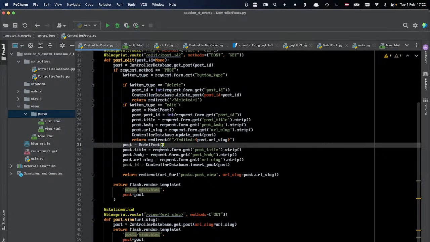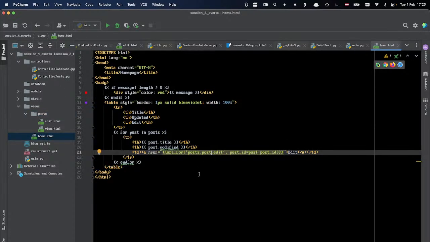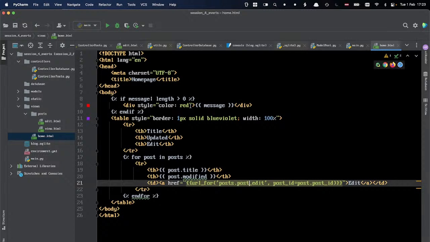Then, okay, let's go over Everts' code, which I checked already. So first things first, let's start with the home page. So the home page, nice job. I think this is quite fine.